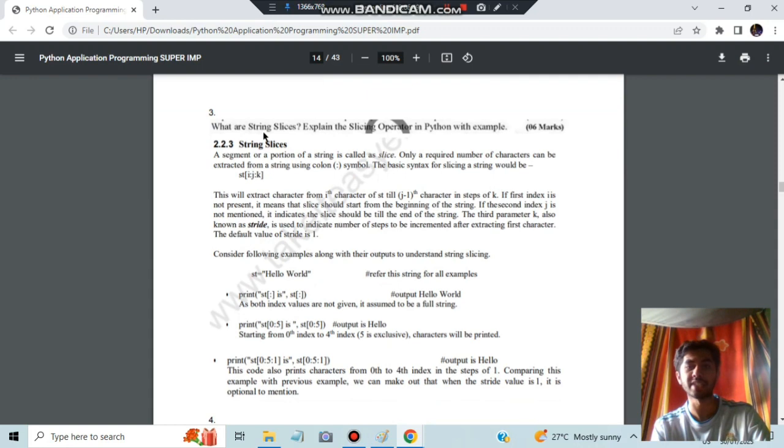Next we have the string slices. Very important question. Explain the slicing operator in Python with example. Slicing means you are dividing the string into different parts and printing it. Okay. So we have the following syntax: st of i, j, k. I is the starting position, j is the ending position, and if you want to just have this much part of the string, you'll be specifying what is this position and what is this position, i, j. K means how many times you have to skip in between.